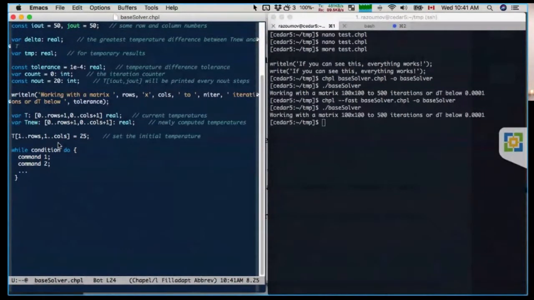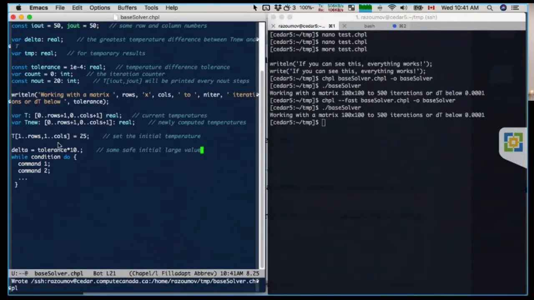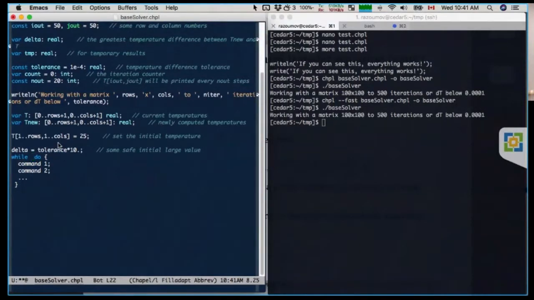First let me specify the initial value of delta. Delta, remember, is the maximum temperature difference between two successive iterations. And initially, I want to assign it to some big number, so I can do something like 10 to the 38 or 10 billion. But what I'm going to do is simply use tolerance times 10. So make sure that it's just bigger than tolerance. Right? So some safe initial large value. And then I'm going to do the while condition. So I'm going to run the loop while my iteration counter is smaller than the specified number of iterations. That variable is equal to 500 right now. And delta is greater or equal than tolerance. Then do the following.